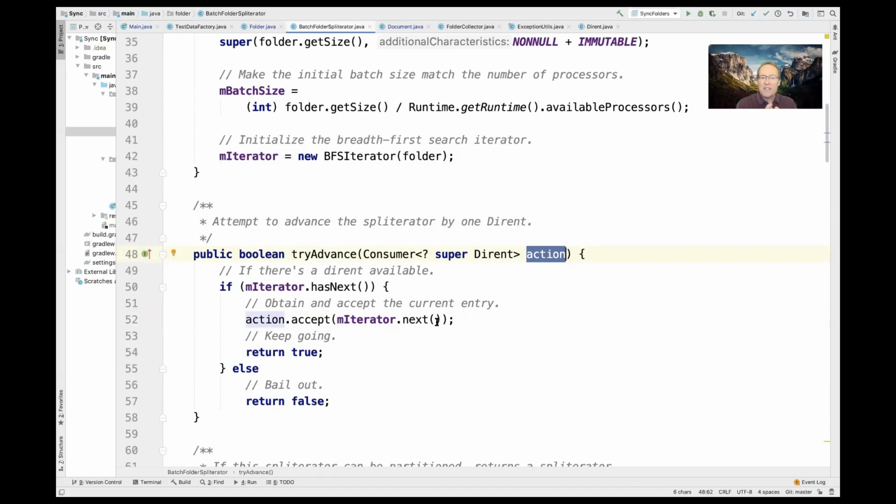So tryAdvance basically combines hasNext and next. So it does it in one method that basically has an out parameter and returns a Boolean, as opposed to requiring hasNext and next for iterators. But we can use hasNext and next in our implementation.